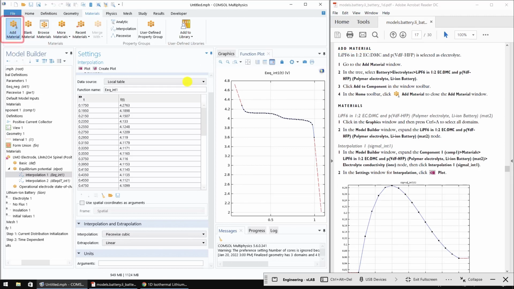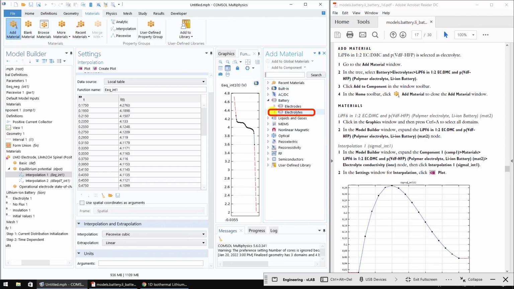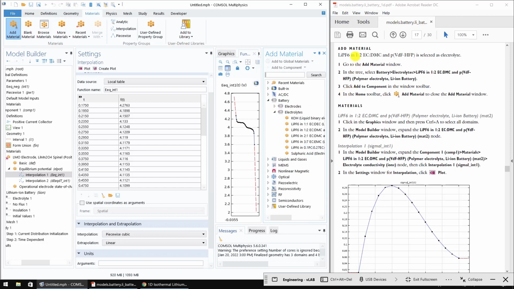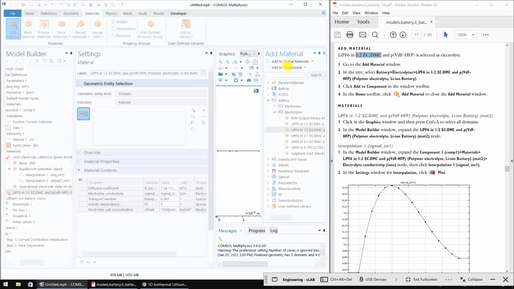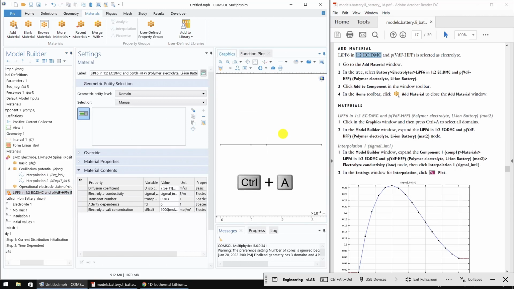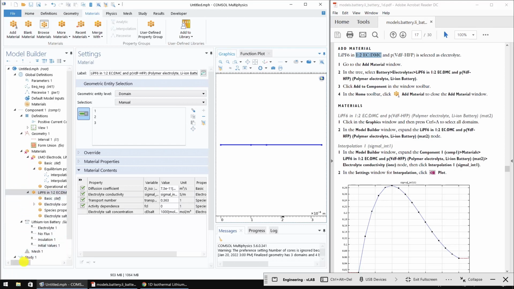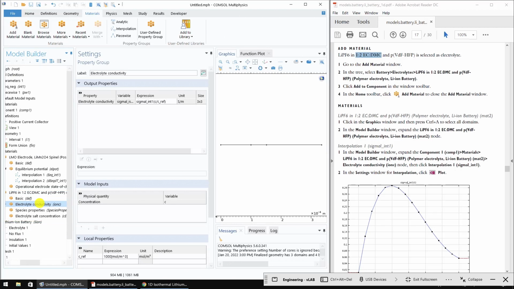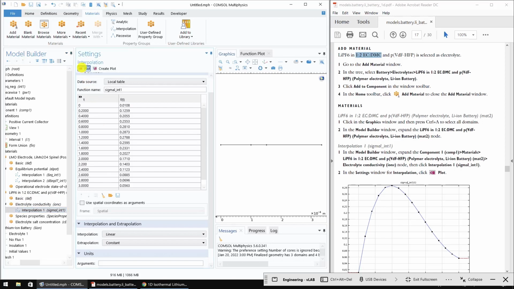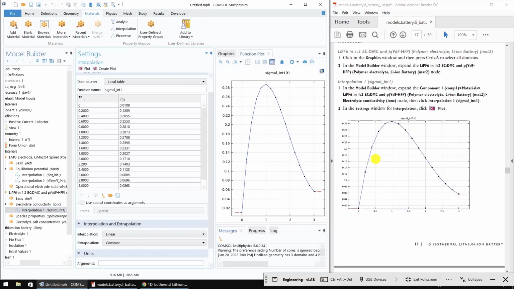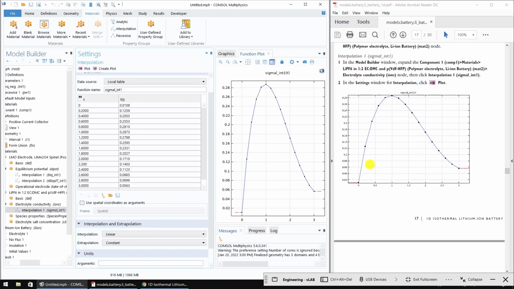Now we will add the electrolyte material. The electrolyte material, which is this one. We will add it to the component. And for this one, it will be for all domains. And now we will click on this node and the electrolyte conductivity, the interpolation, and we will plot it like this to produce the same graph in here.